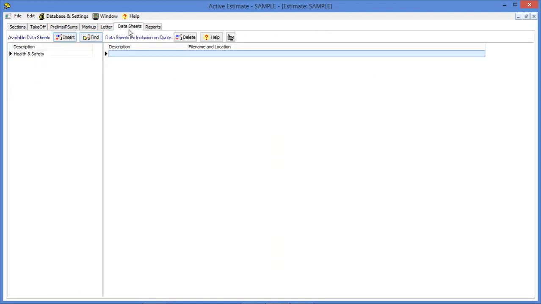Then we have data sheets. If you want to go off and find some data sheets, you can just go and add those on now, and it will attach any data sheets you add in here to the quotation report. Or if you already have a pre-existing list of data files that you use frequently, such as a health and safety one, we can select it and just add it on now. And that will add that health and safety sheet to our quotation report.